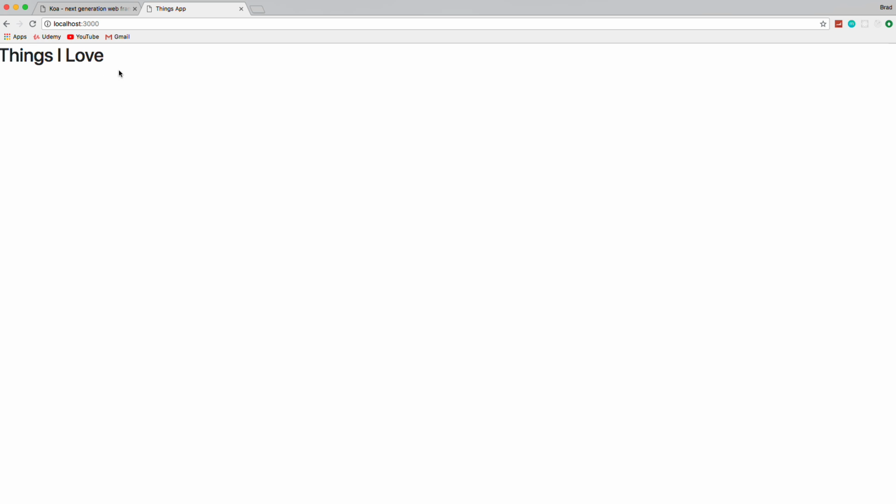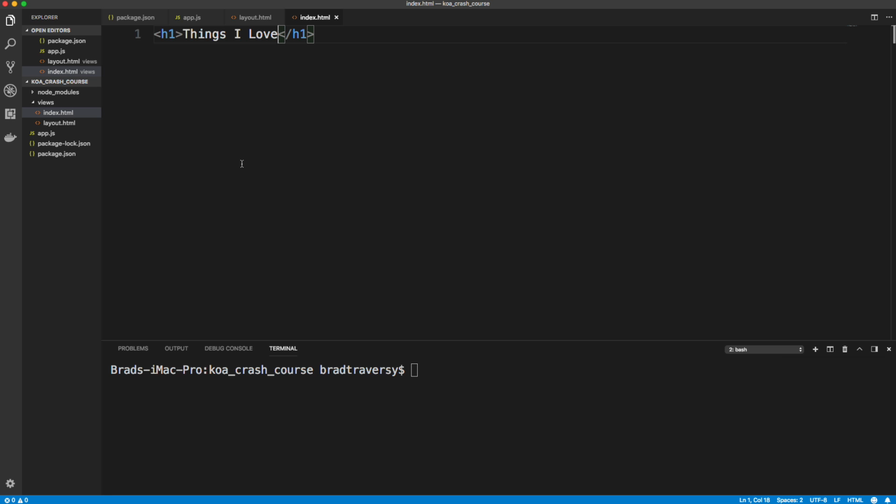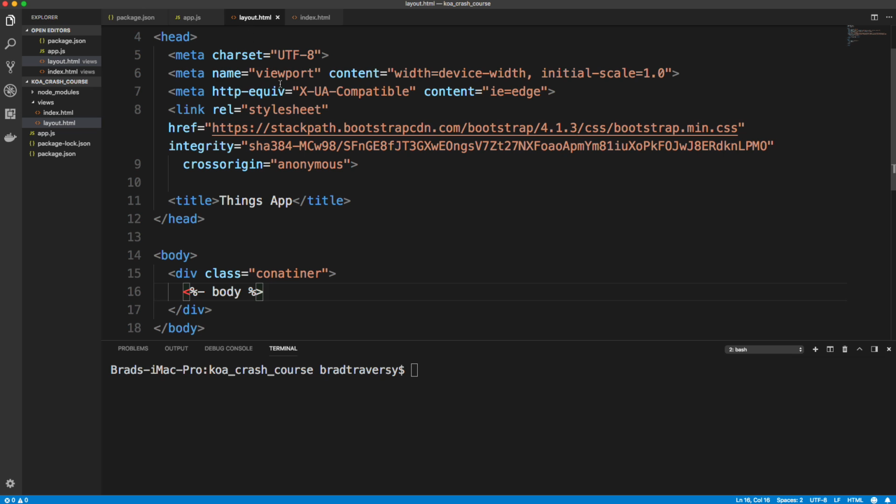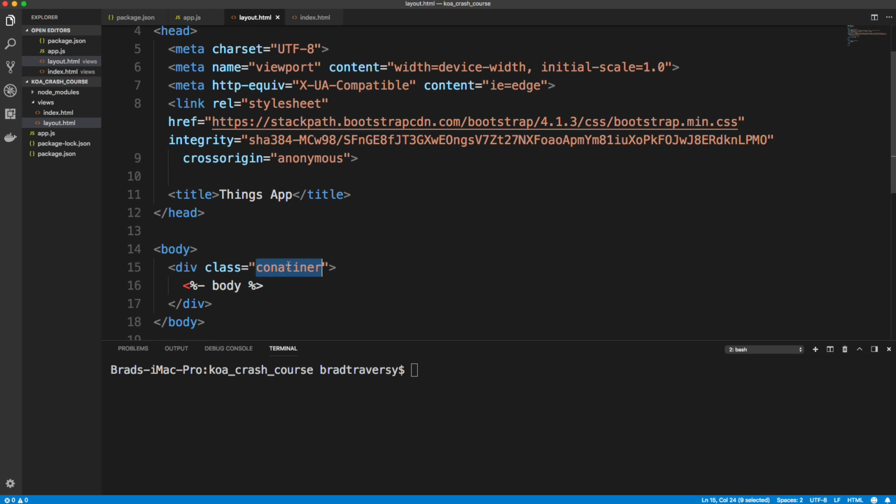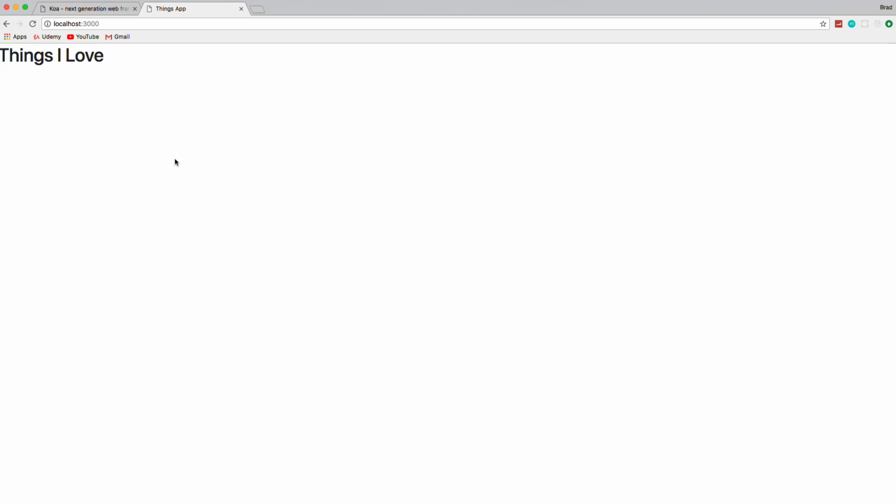So let's see, you can see Bootstrap is enabled, but why is it not in a container? Did I spell it wrong? I did. All right, so now, there we go.